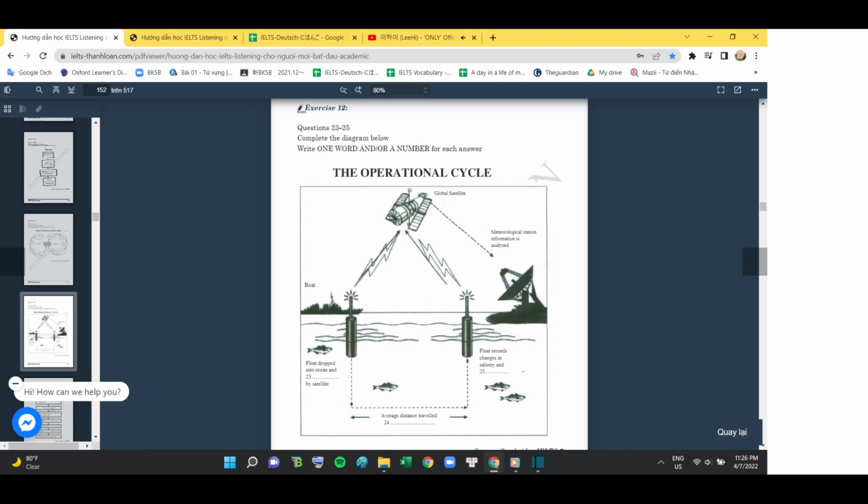It stays at this depth for about 10 days and is carried around by the currents which operate in the ocean at this level. During this time, it's possible for it to cover quite large distances, but the average is 50 kilometres. So, what is it actually recording? Well, at this stage, nothing.